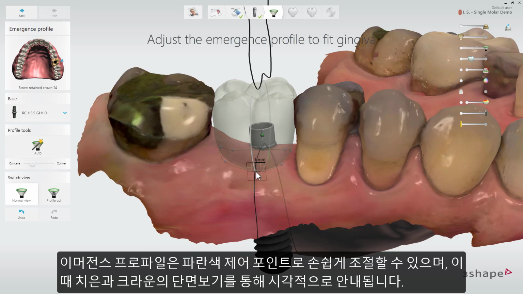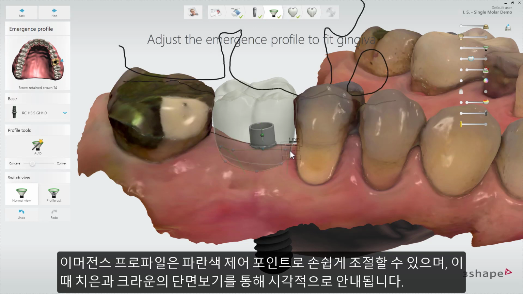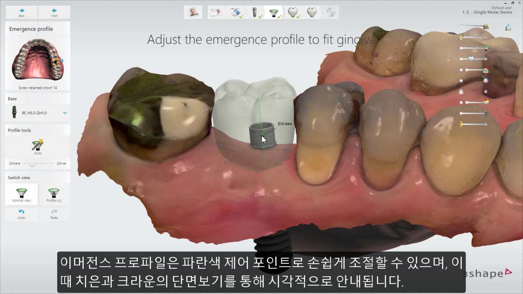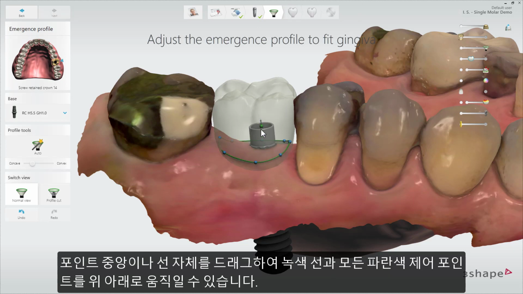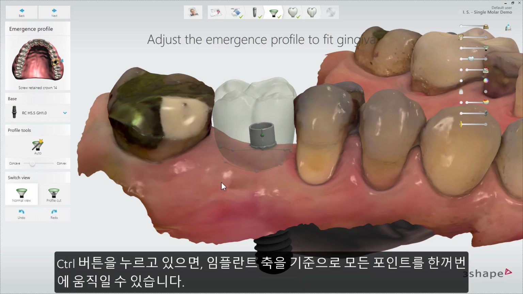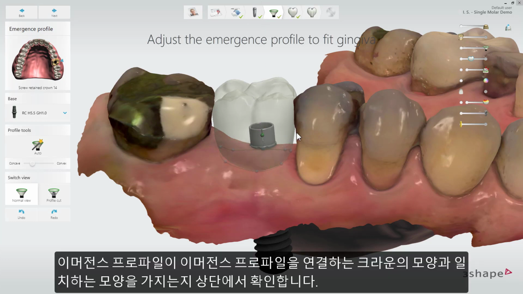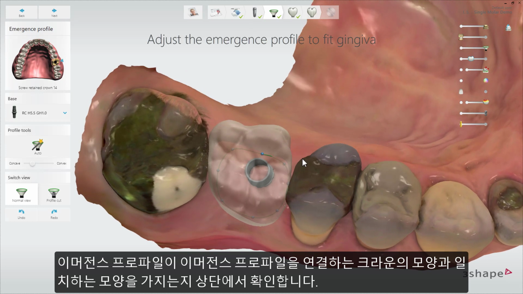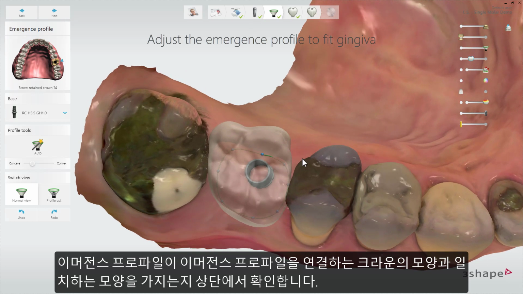The Emergence Profile can easily be adjusted by the blue control points, while you're visually guided by the cross-section of the gingiva and the crown. The green line and all the blue control points can be moved up and down by dragging the middle green point or the green line itself. Holding the control button down will allow you to move all points in reference to the implant axis. View it from above to ensure that the Emergence Profile has a shape that fits the shape of the crown with which it should connect.